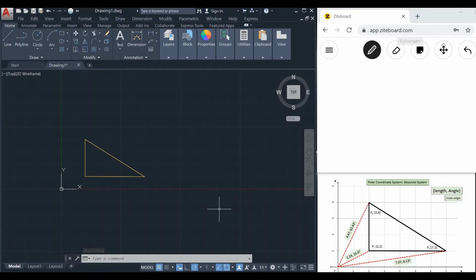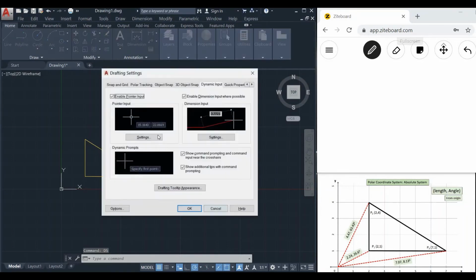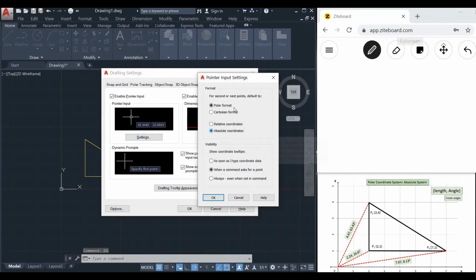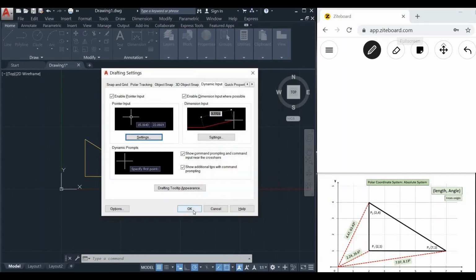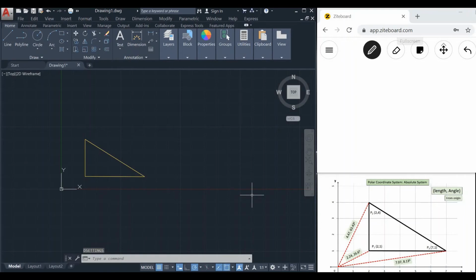Third method is, if the dynamic input is on, but in the drafting settings, the settings are not set to absolute polar. Let me change the setting to any other format. And you want to type the coordinates in absolute polar system. Invoke the line command, specify the first point, and now to specify the second point in absolute polar system, you can use hash key on the keyboard, specify the absolute length of the line, press angle bracket on the keyboard and specify the absolute angle, 63.43. Press enter.